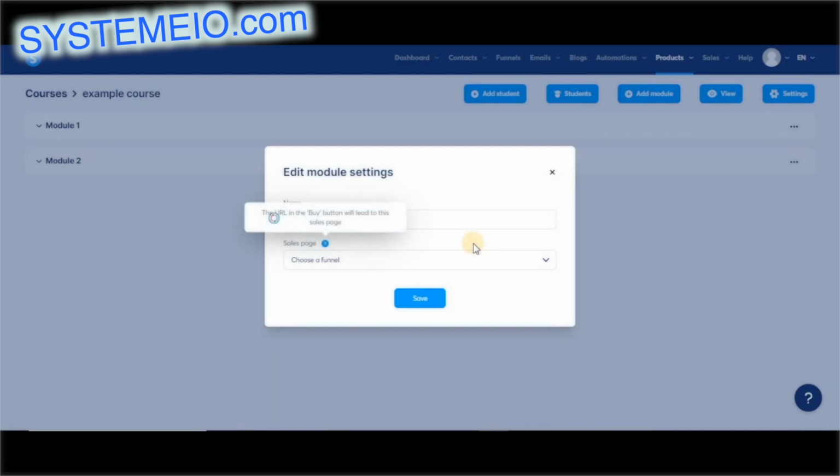Here you can change the module's name, and there's also an option to associate a page or funnel page to this specific module. You can use this option whenever you are giving partial access to your course or you're selling individual modules. Once you add a page to one of your modules, students who only have access to one of your modules will be able to click a button that will redirect them to the page you chose here so they can buy the module.